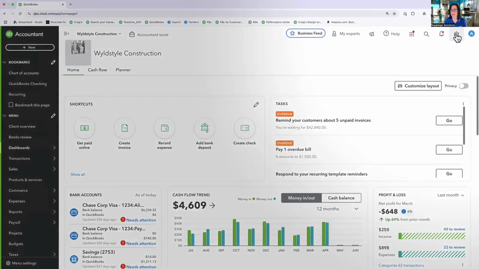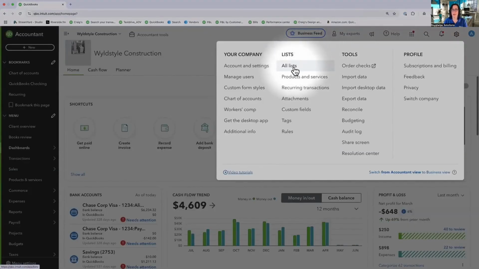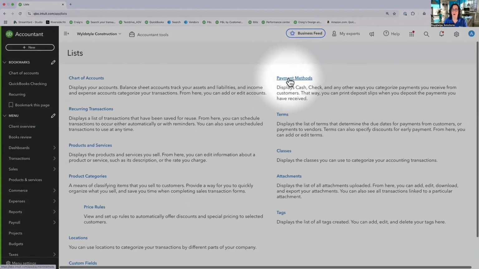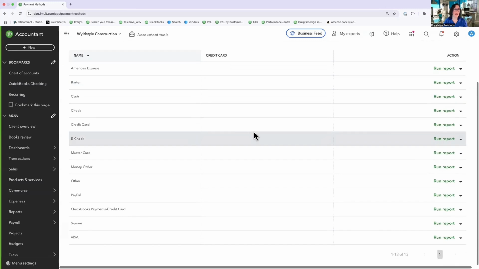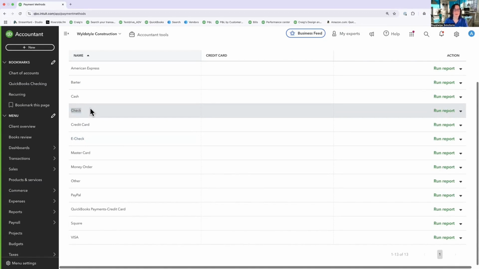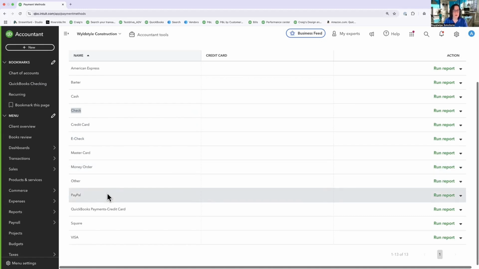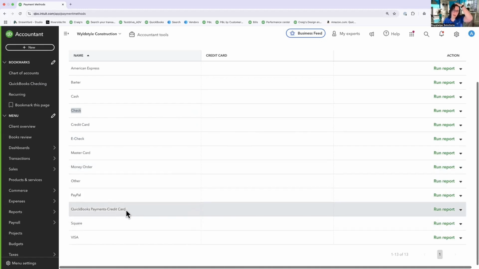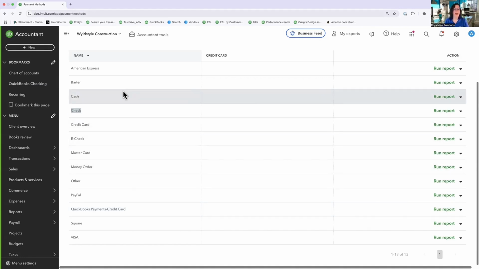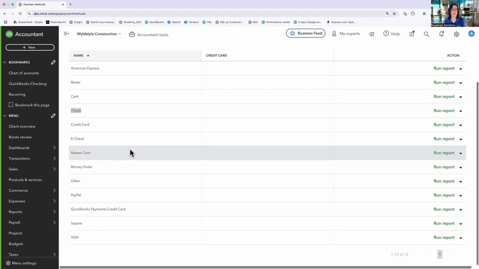When I do that myself, here, go up to the gear and then to all lists. And then here are my payment methods. And you can see here that I have other ones in here as well. I don't really need e-check because it's the same thing as getting paid by check. Somebody thought it was helpful here. You can have money orders. You can put in PayPal and Square. Your system automatically will set up QuickBooks Payments Credit Card and QuickBooks Payments Check, and those are the ones that it knows that it's running through the system. So we might want to use those instead of deleting those. But if you have other ones, you can customize this list.